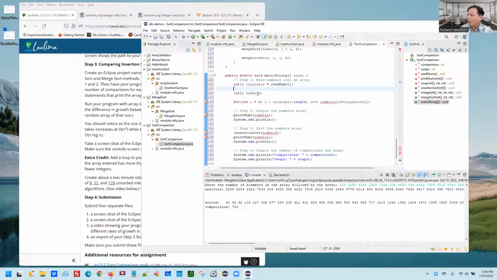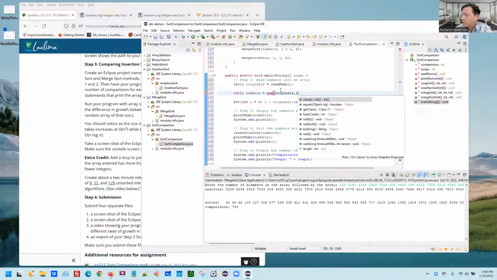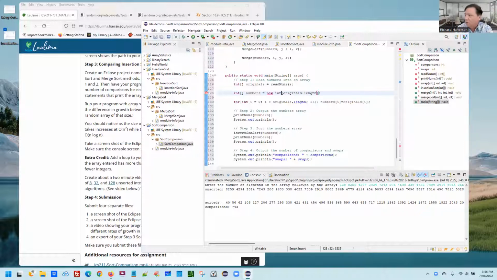Oh, I need to say the size, don't I? Here, that's right. Equals new, size of originals. Can I do originals? Right? Maybe that. Oops. A new integer array of that size. Yeah, that works.